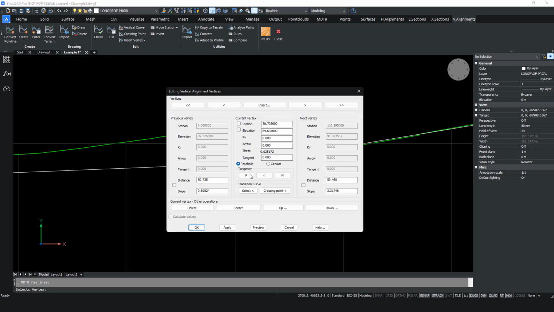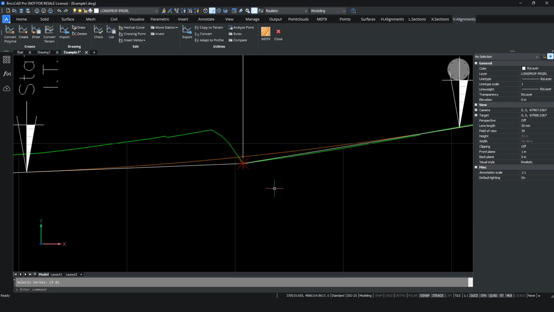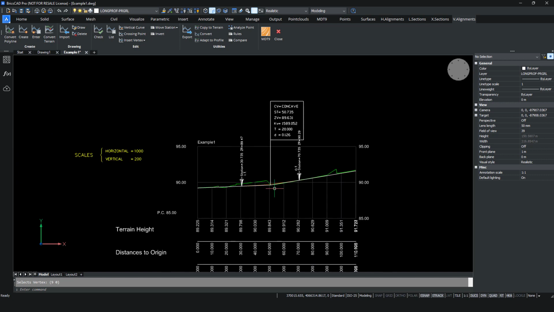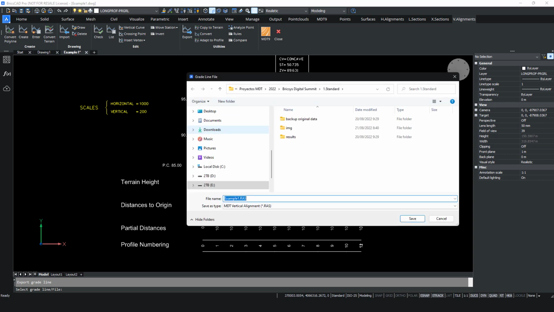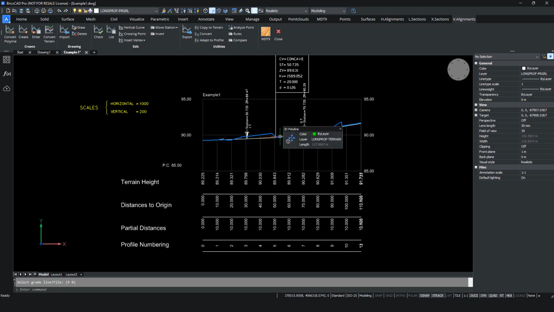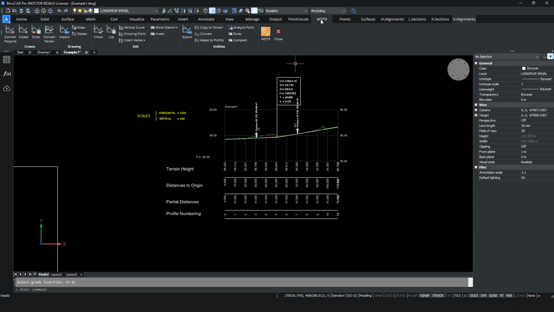We can add a vertical curve with different criteria. So we can give the radius, the length, or the parameter of the parabola. And that's all. We have the vertical alignment. We are going to export this to a file. We use the loader from the roads.